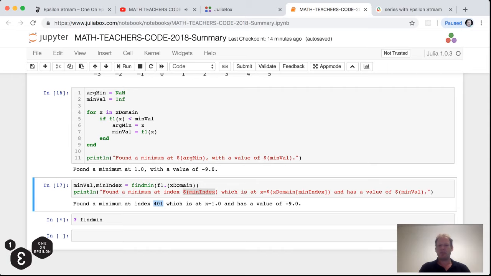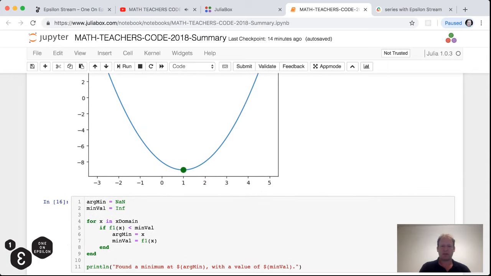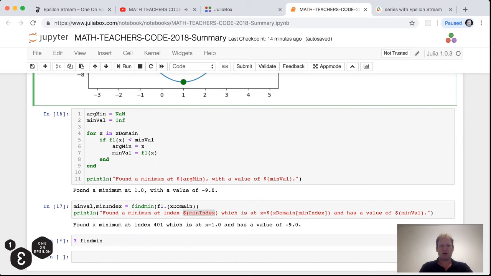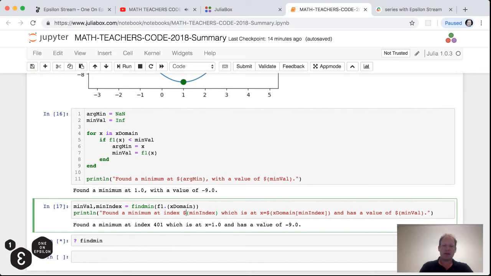401 doesn't have any meaning on this x-axis between -3 and 5, but it is the index within this range, -3 to 5, which happens to have the minimum. So look at how I write this. Found a minimum at index 401, which is at x equals 1. How do we know x equals 1? We'll take this range x domain and get the min_index element of that. So that min_index happens to be 1 and has a value of -9.